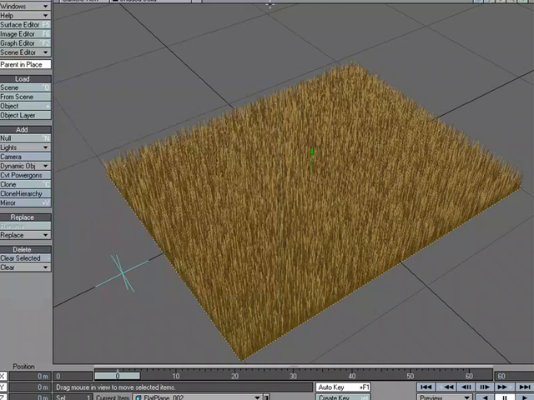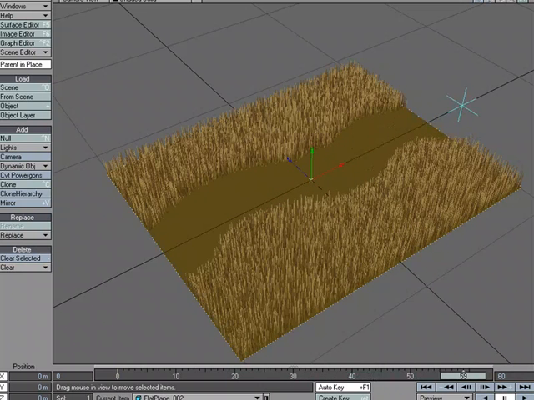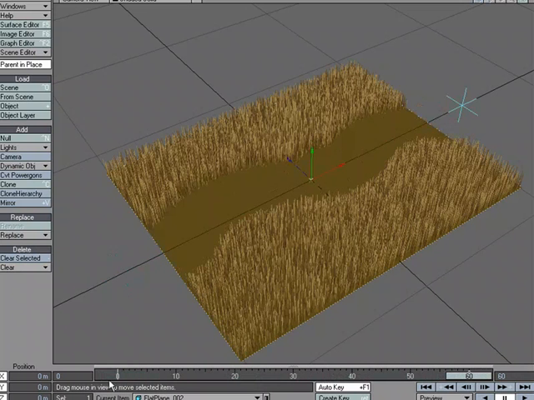So let's close that down and take a look at what we have. As that null moves, it is trimming the fibers. So that's just a quick way that we can go about removing fibers during an animation. Again, in this case, let's say it's cutting the grass.